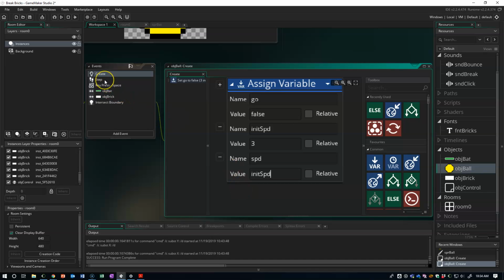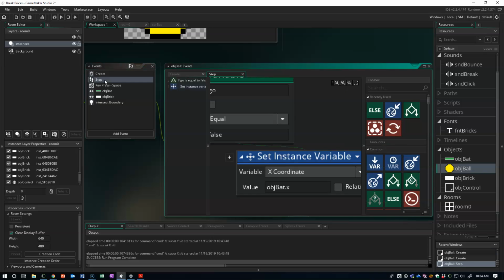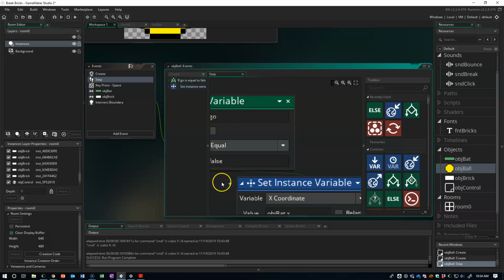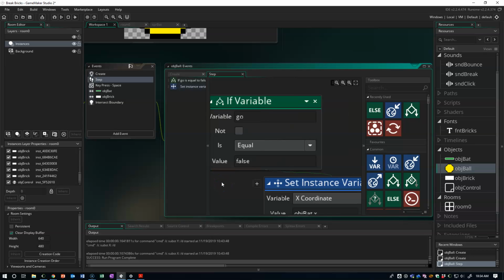The main thing that we're going to do is go to the step event. Double click on it to go to the step event. Now the only thing that's currently in our step event is the code that allows the ball to stay on the bat when the go variable is false. We're going to add to this, but I want to add something that's going to go in an else for the if variable, because if go is true is the only time I want it to run. I don't want to set the speed while the ball's sitting on the bat.